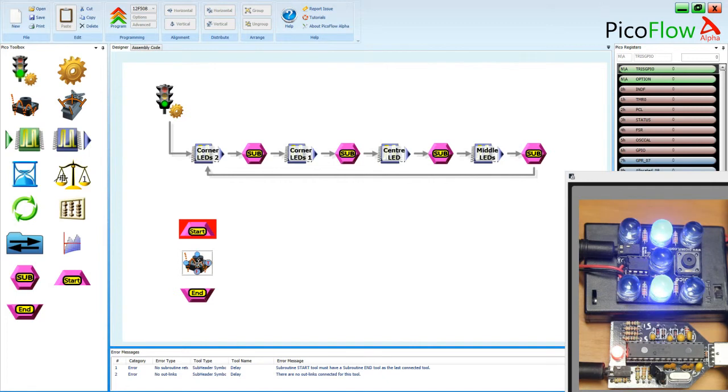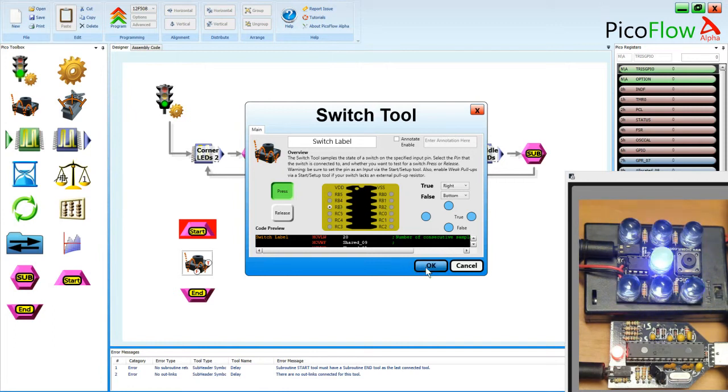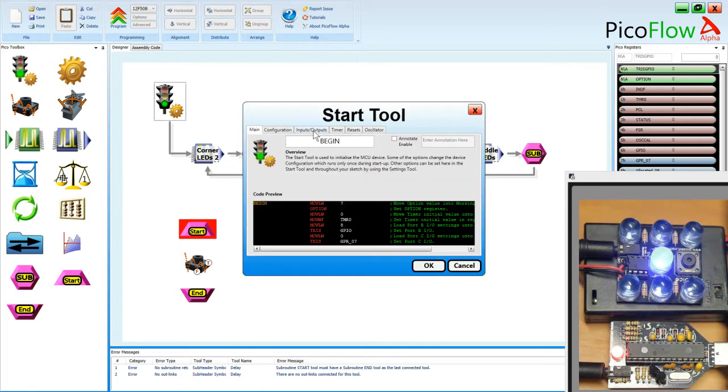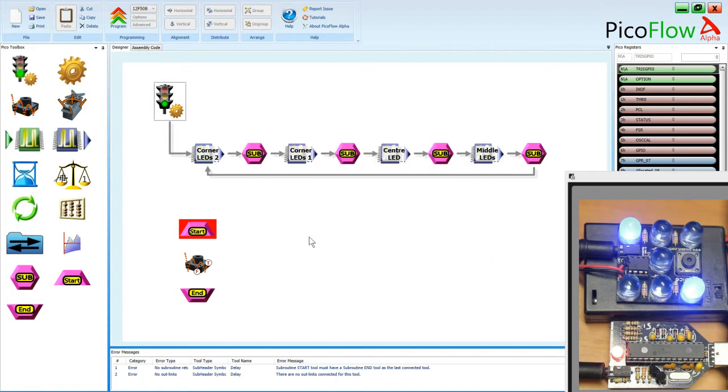Now the first thing you'll notice when we go into the switch is that we've got a few settings here. Press and release, we've got the pin select, and we've got these true and false connectors. Let's have a look at the pin select for the moment, and to update that we need to be able to select RB1, and we can't select it at the moment. So let's go into the start tool, and we're actually going to the inputs and outputs, and we're going to select RB1 and click OK.